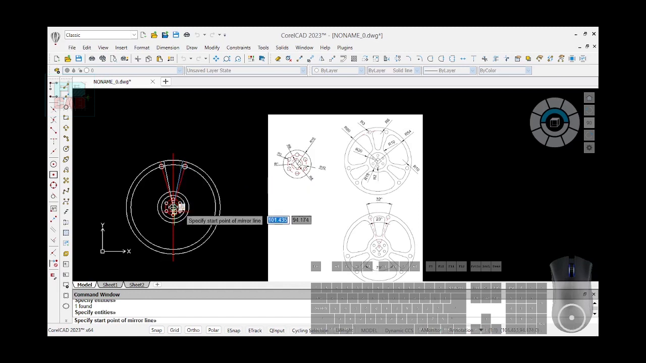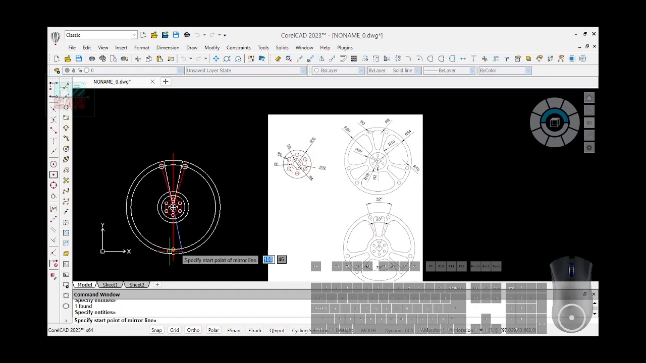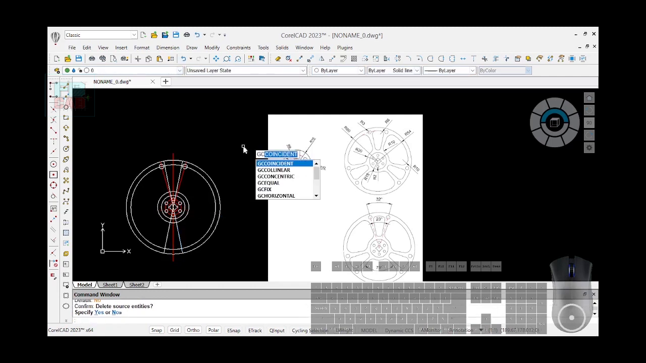If I mirror horizontal, I want to mirror it horizontal. Yes. Okay. Mirror this item vertical. No. All right, then coincident.